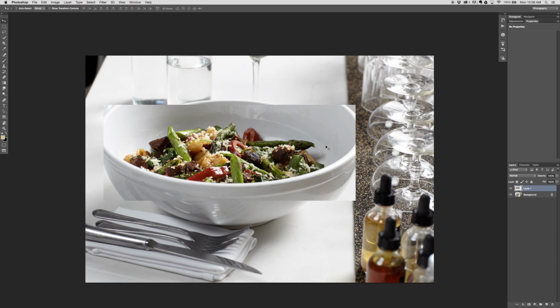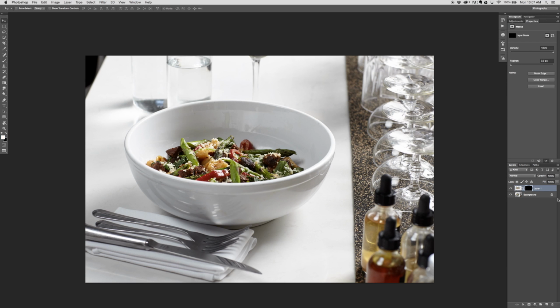And so now I need to just use a layer mask in order to put this only in the area that it needs to be. I'll use a layer mask to essentially trim off all this excess from the bowl that came with my enlarged salad. So I'm going to hold down my Option key and add a mask. Holding down the Option key makes the mask black. So now it's completely hidden.